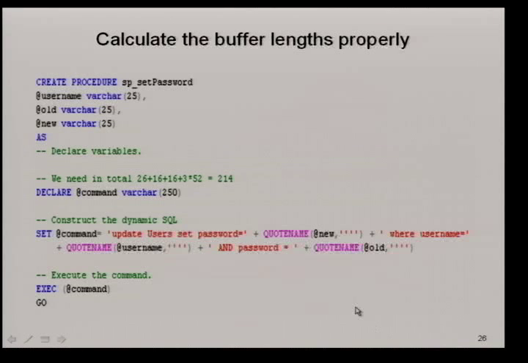In this case, because the new variable is declared as 25 characters, quotename is going to return 52 characters when all the characters in the parameter are single quotes. So you need 26 for the update users class expression, 52 here, 16 here, 52 here, 16 more here, and 52 more here. So you need at least 214. Because it's a varchar, you don't have any problem declaring more than that.